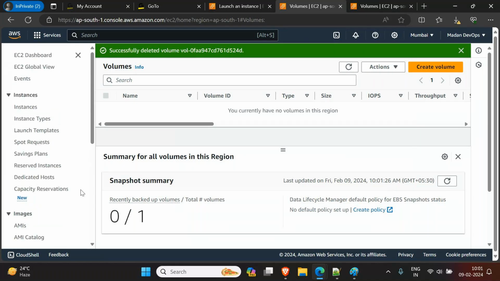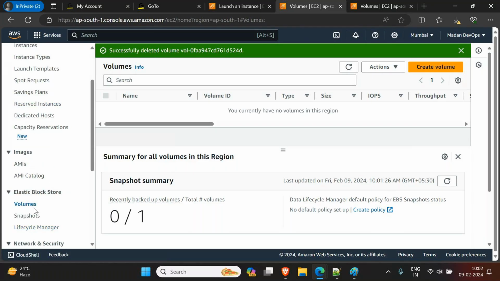Slowly we will go into depth, but as of now, practice these things. While practicing, you will get to know what the other options available on the console are, where instances are available, where volumes are available. Take it seriously and practice. Let me know if you have any questions. I'm done for today.